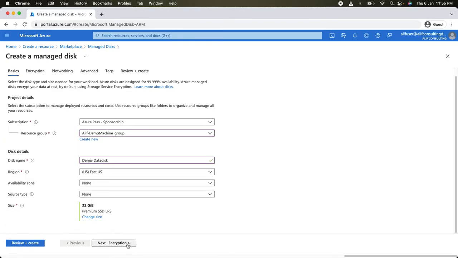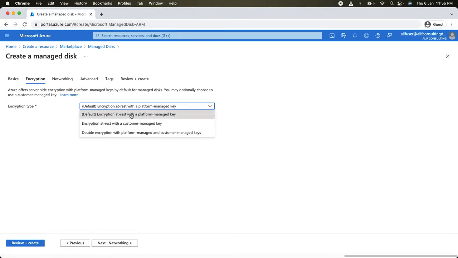Click on OK, click on next, then you have the option of encryption at rest with the platform managed key. There is also encryption on host, and we can have this with a managed key if we want to use our own keys. The first option is the default option in which we don't need to manage any encryption key, but if we want to use our own keys to manage the encryption, we can use this second option. Or if we want to double the encryption, we can do that as well. So I'm selecting the default option.